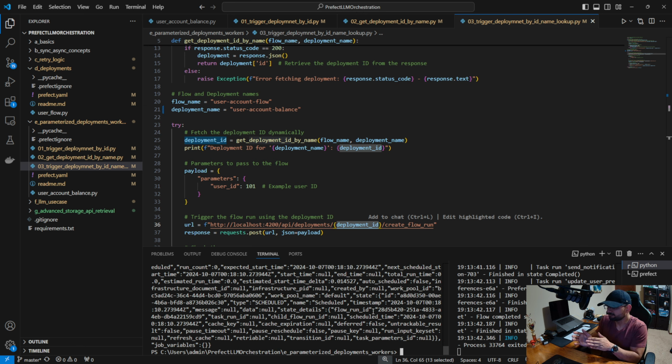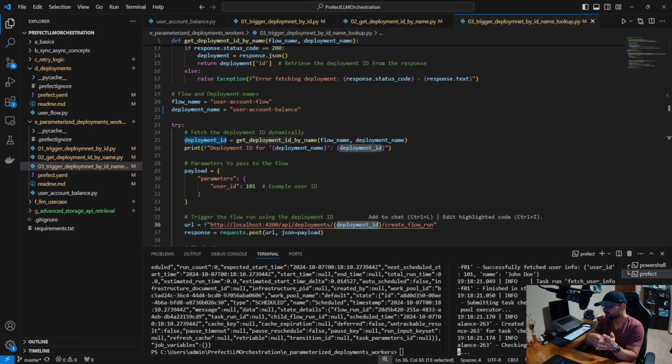So we found the deployment ID, we scheduled the run, and now you will see that the worker on the right hand side over here will pick it up. It picked it up. It's attempting to run it, fetching the user info and all that, and checking account balance. And then it will run it now, sending notifications and all that, simulating it, and it will run that.